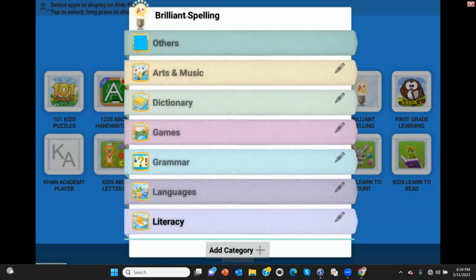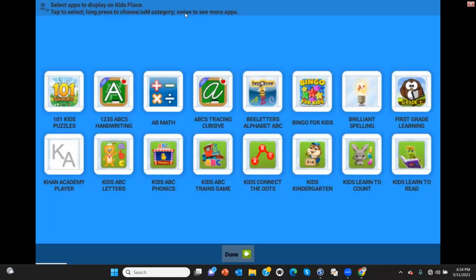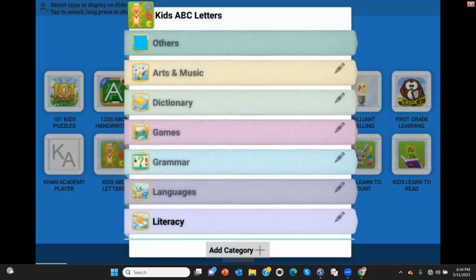Long press, get that screen, hit literacy. It's gone back again, right? Okay. The next one is this one here: Kids ABC Letters, with a little boy with some ABC beside him. That doesn't look like a little boy to me. That looks like a bear. A bear, yeah. Okay, good. It looks like a teddy bear. Okay, literacy.